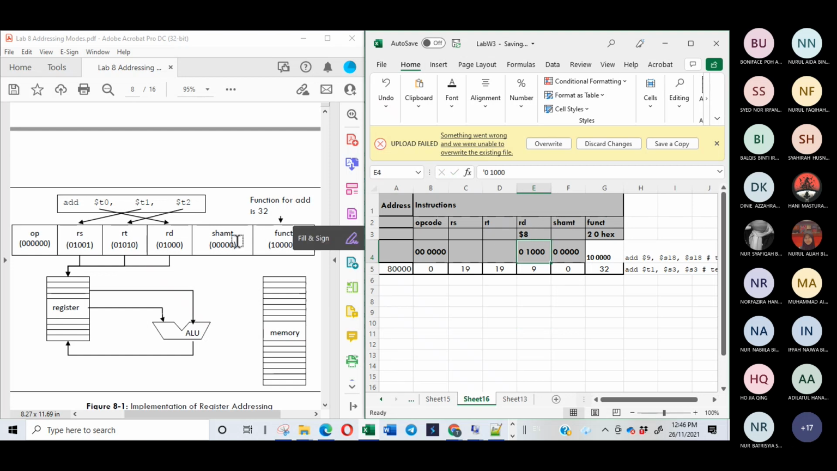What about RT? RT is T2, right? What is the register number for T2? 10. Okay, now help me to convert to the equivalent field in binary. What is 10 in binary? 1010. Is it correct, class? Yes. Is it the same with this one?